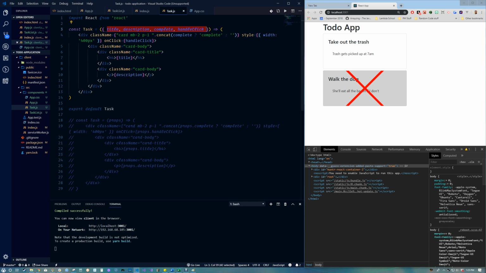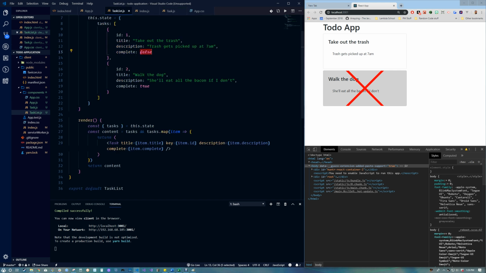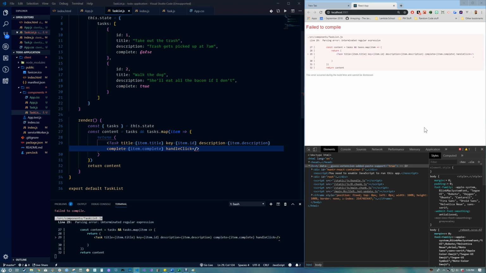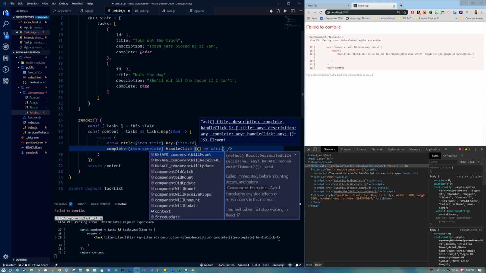Alright, so now that we have our onClick handler, so here it is, handle click, and we can do some cool stuff with that. We can actually go into our task list and we can pass that off. We haven't made it yet, but we will. So we can put that into our task list, and just like everything else, we can easily just define that. Now the difference with this one is we're going to pass it out a little bit differently. What we're going to do is we're going to put it inside of a function.